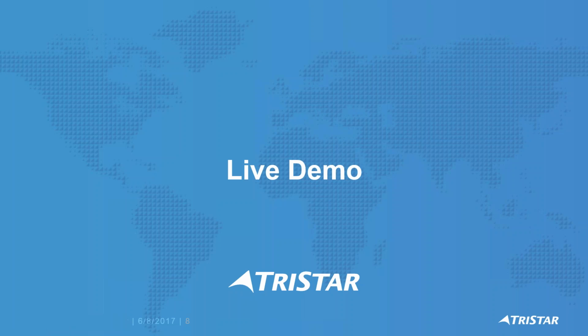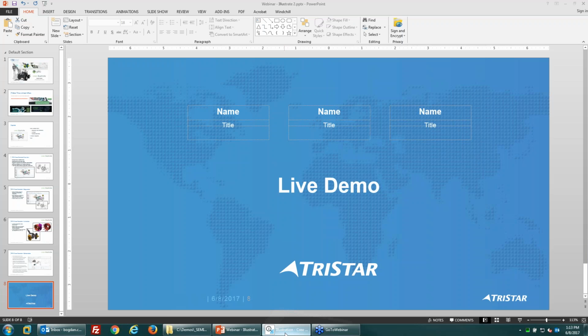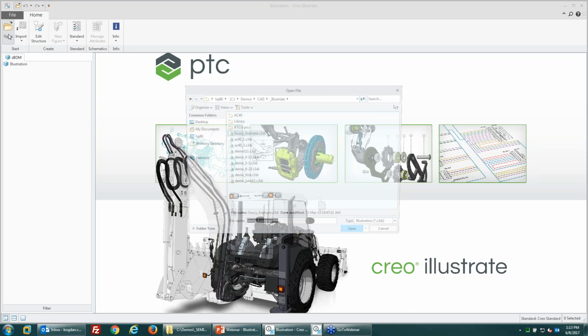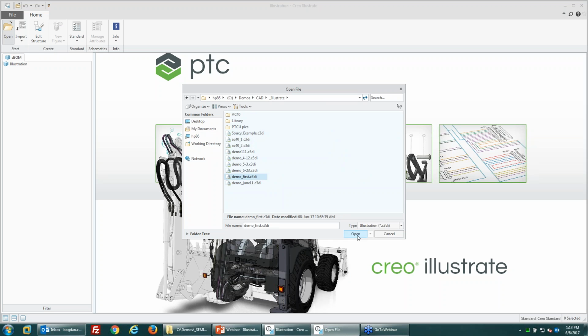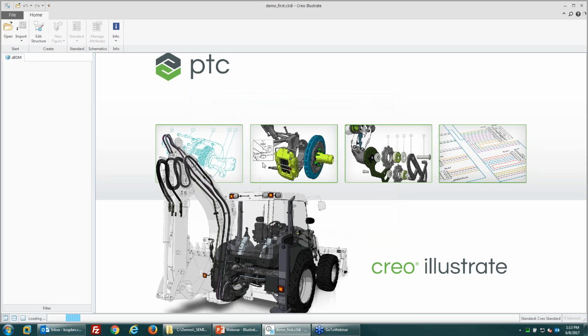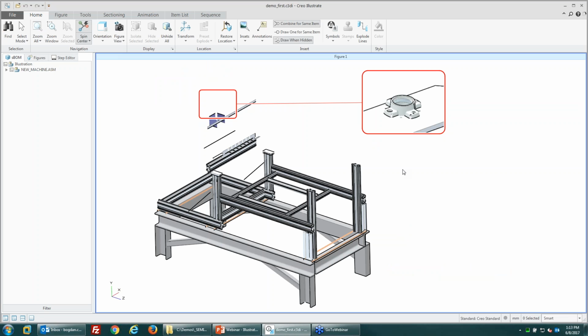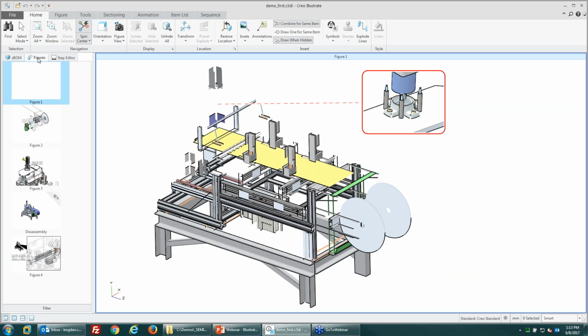So I'm going to get into the software itself and go through a live demo presentation of it. Here I have Creo Illustrate running. What I'll do is open an existing illustration. I have an illustration here that I've been creating, and this one consists of several figures in Creo Illustrate. So far I have about 5 of these figures.